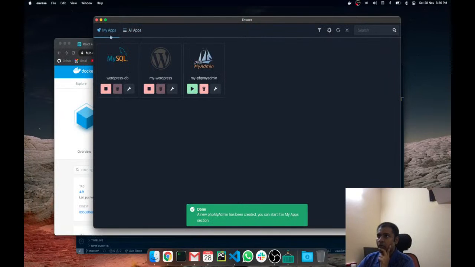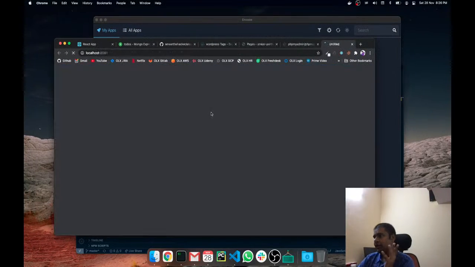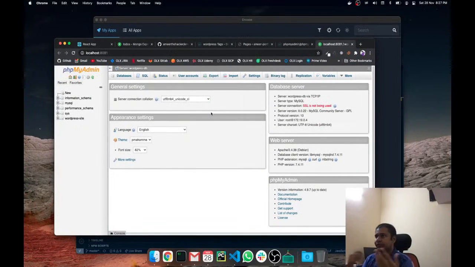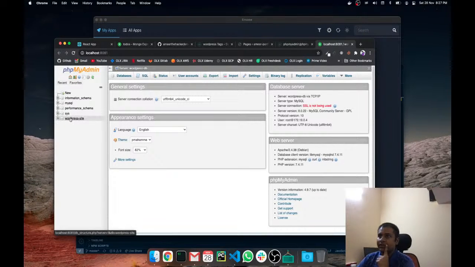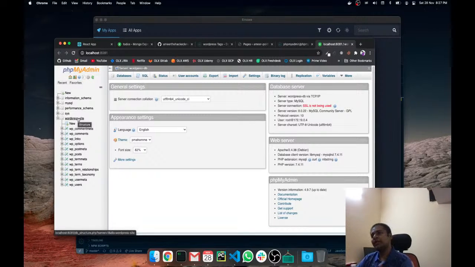Cool. Now let me start phpMyAdmin, and again Envase is going to detect that phpMyAdmin is ready, and it already opened it in my browser. You can see the database it has connected to, and you can see our WordPress site database already here. This database is running as a container, and phpMyAdmin automatically connected to the container, and it's showing you all the data it had.